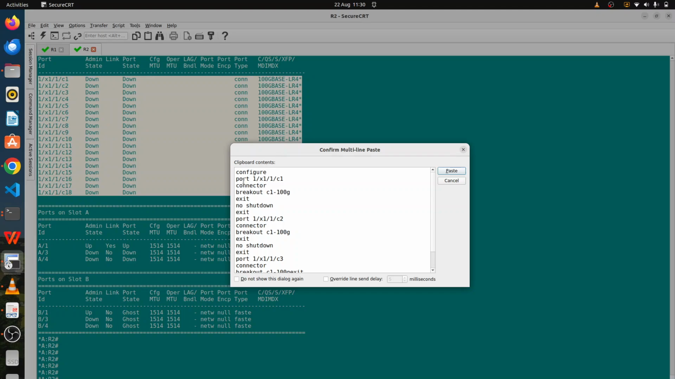So these are the configuration: configure port, exit, breakout. So I'll paste.